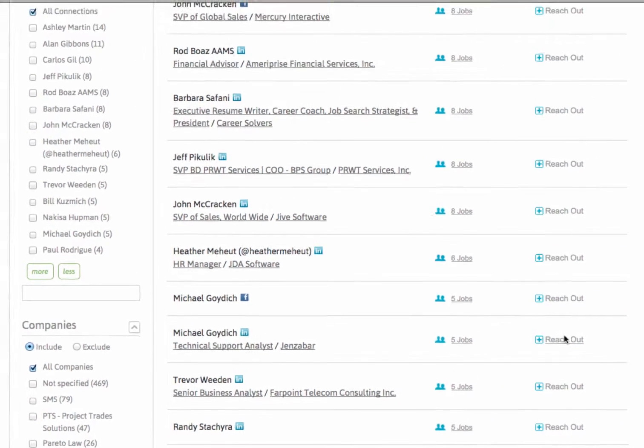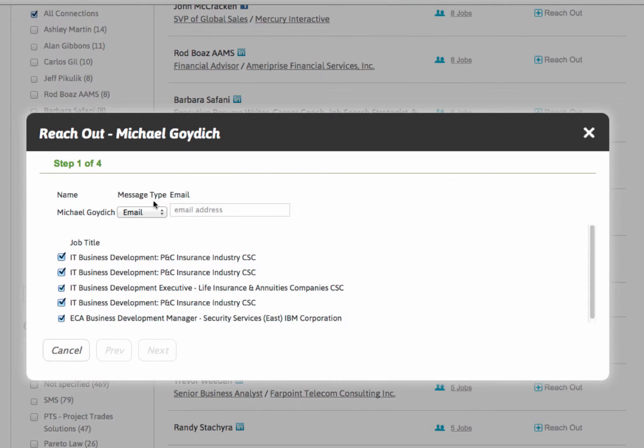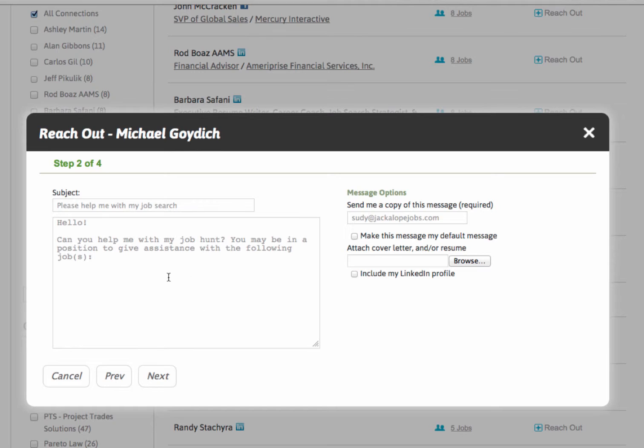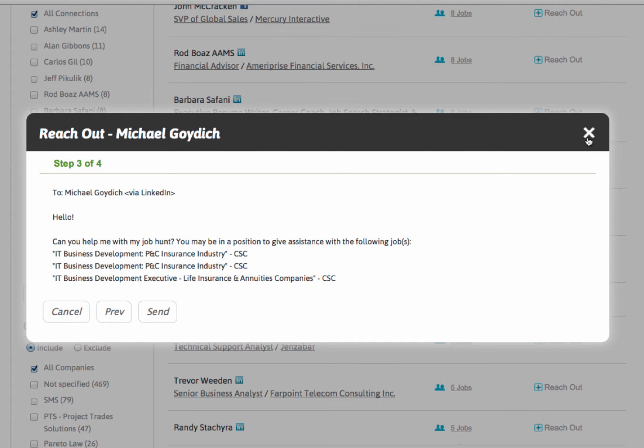Very similarly. In this case, we're sending Mike an email through LinkedIn and asking for help on a variety of jobs. I can select the jobs. So I'm going to pare that back to 3. Click Next, Custom Message, all the same things from before. And now I've sent Mike a note asking for help on 3 jobs.